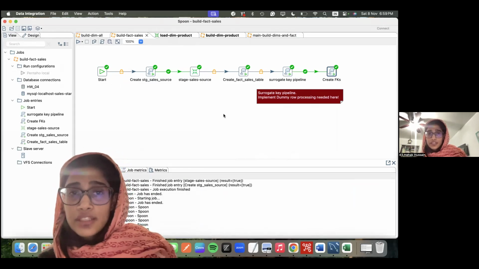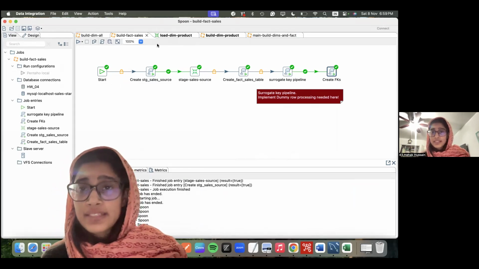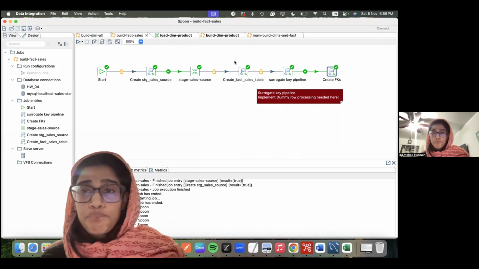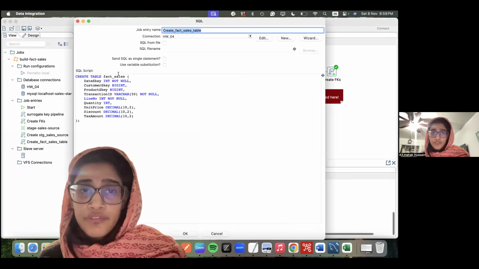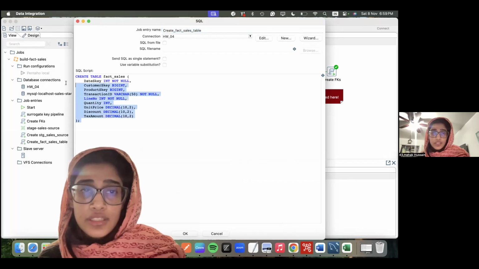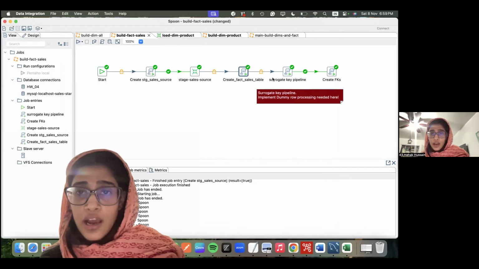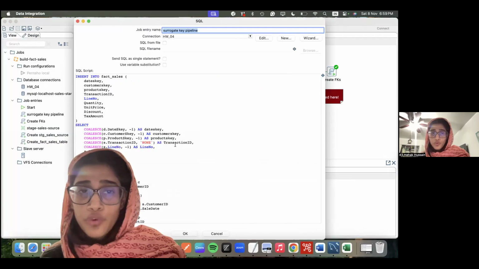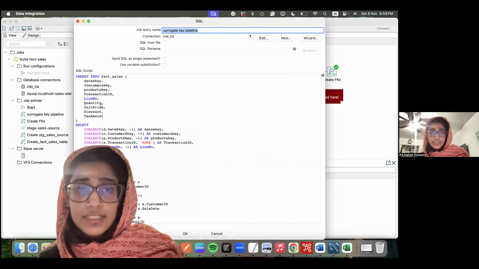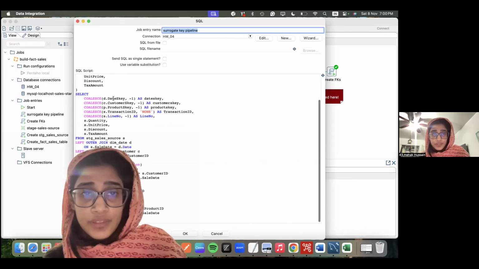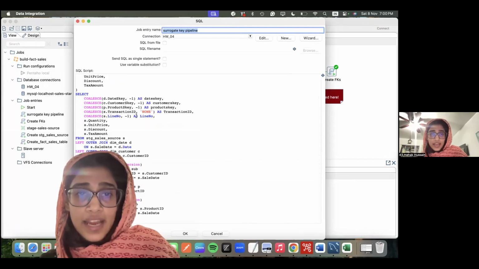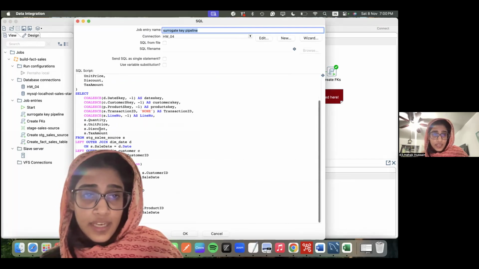Then let's move to build fact sales. Here I have created a new SQL table, fact sales. This is the SQL query for that. After that, I have added the code for the surrogate key pipeline where I have inserted the fact sales, and I have selected dates key as this. Like here I changed the names and then I did joins.